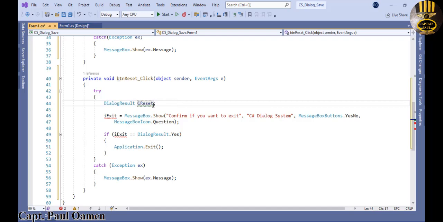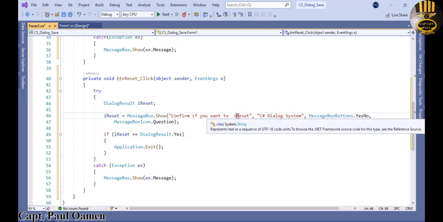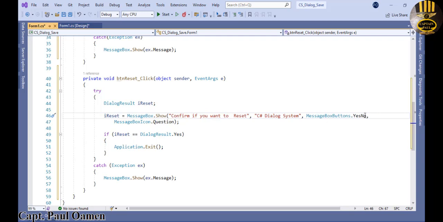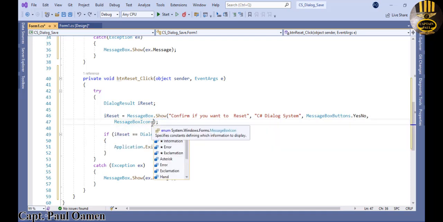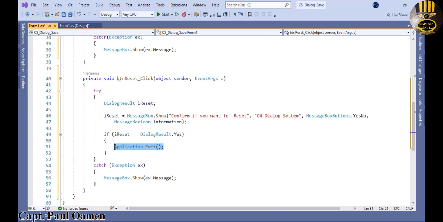So that is now called I reset. Change this to I reset as well. All the I exit, change them to I reset. And come right here, confirm if you want to reset. There, if you want to reset, the system should tell you that. Okay, let's use yes or no as well. Now in here, that will be information. Okay, we're using information.